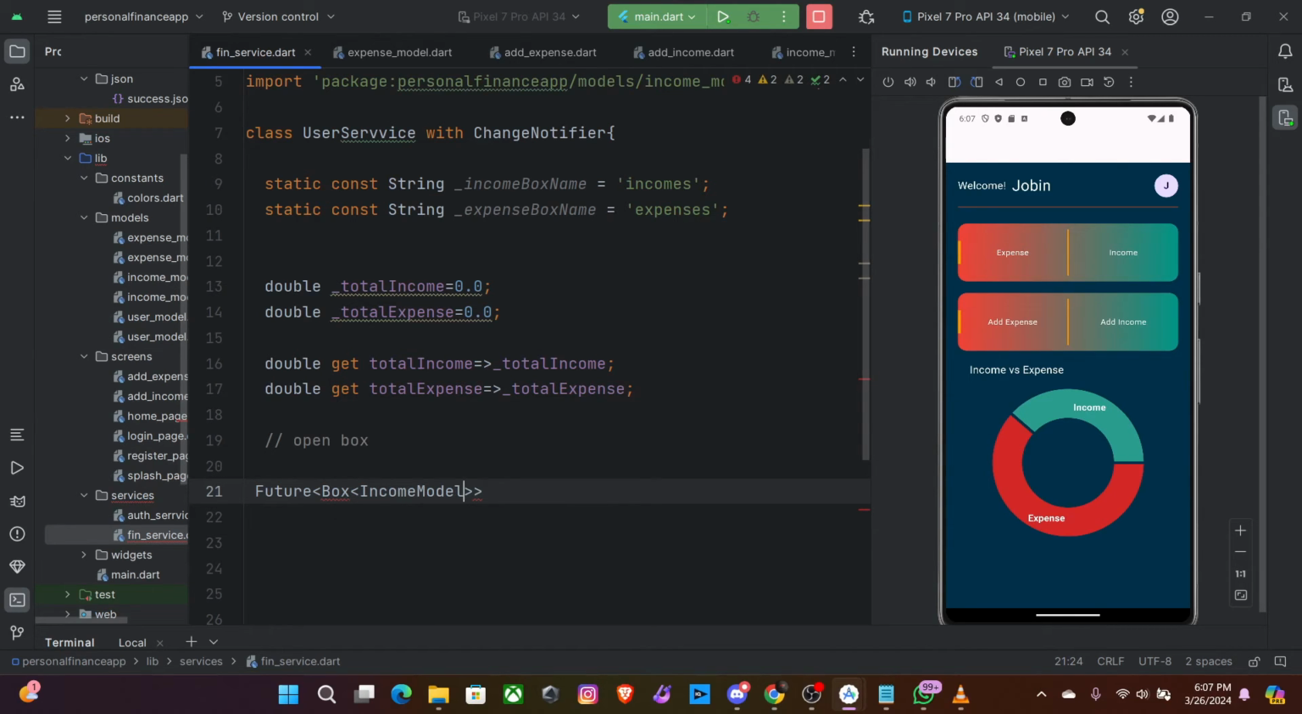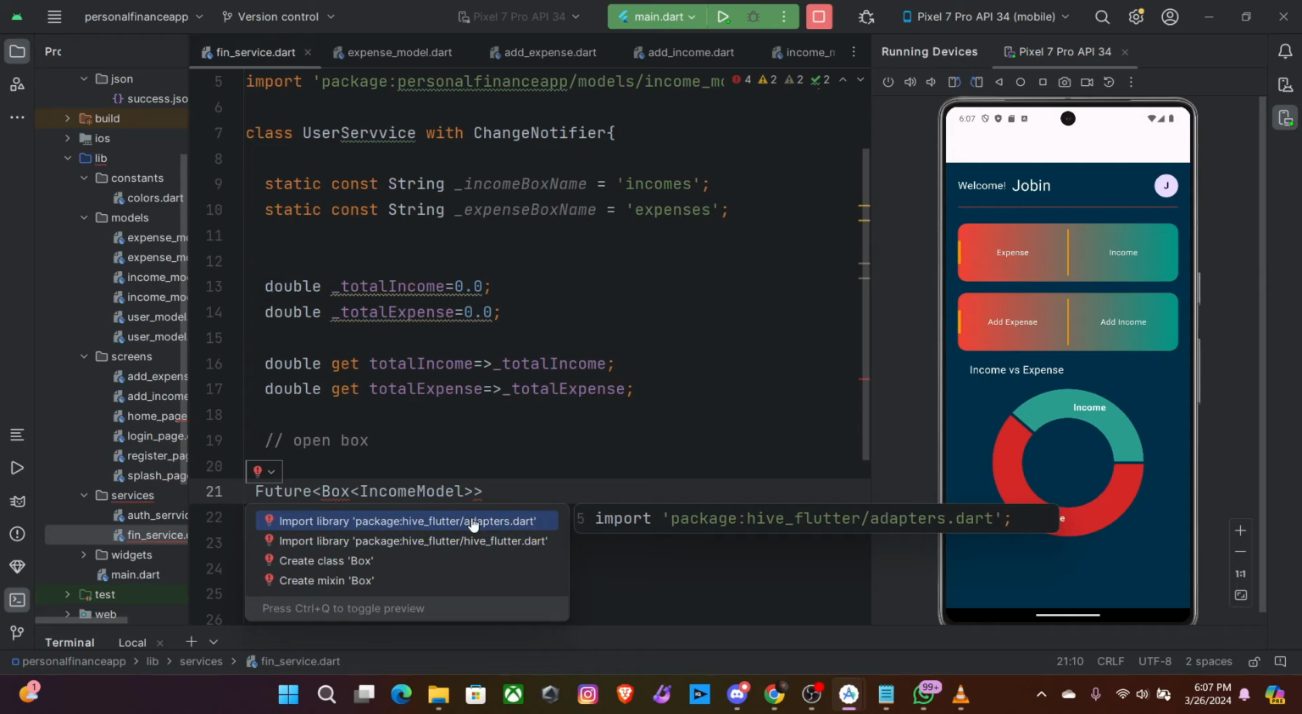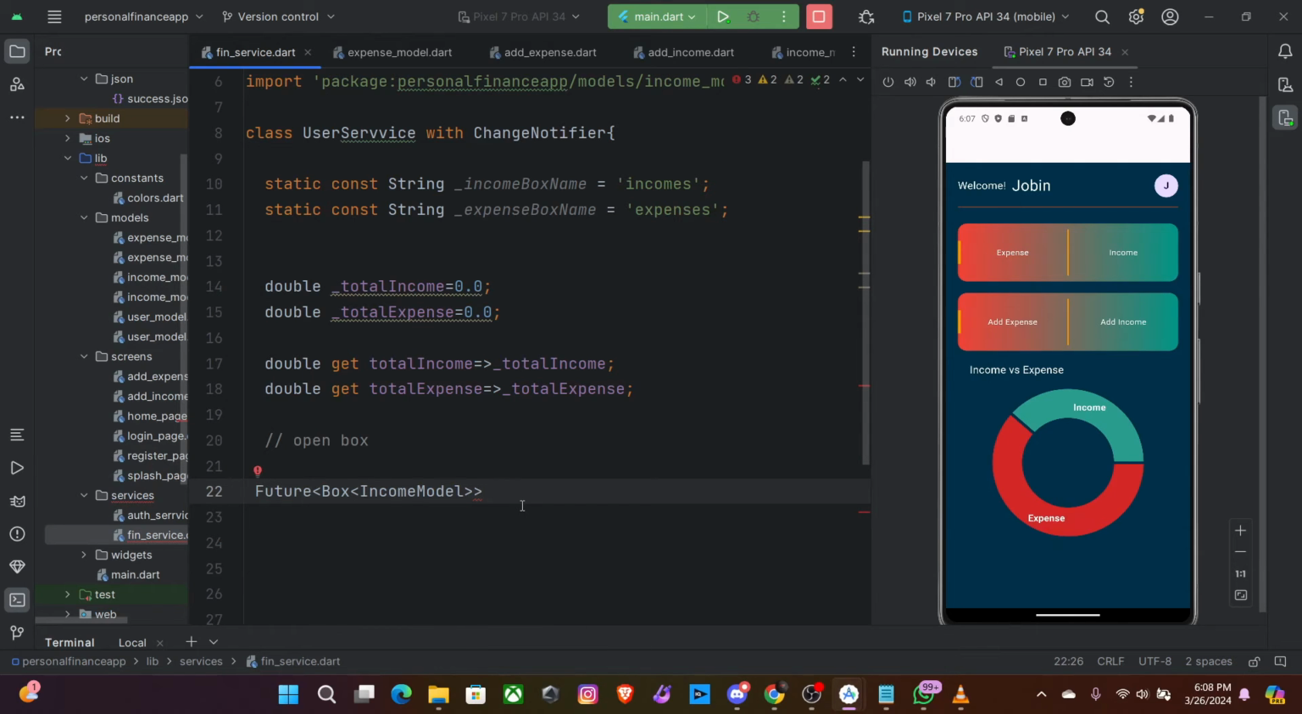So this is for future. All inside that box are items of income model. If you want to access this box, you need to have that Hive adapter. Then give a name, and that is called underscore open box, open income box, or simply open.